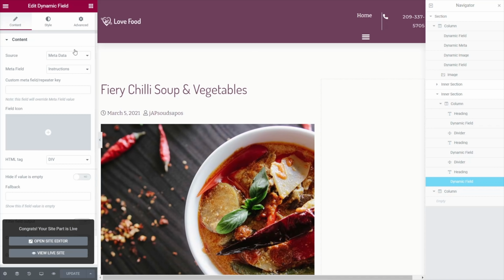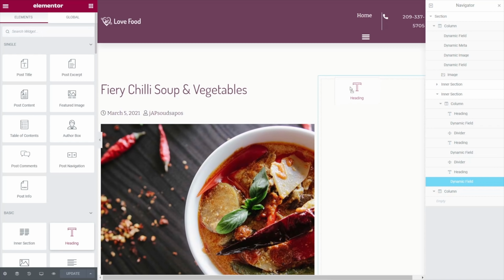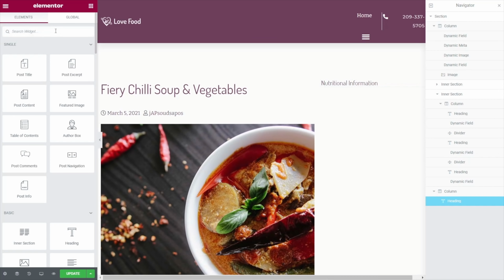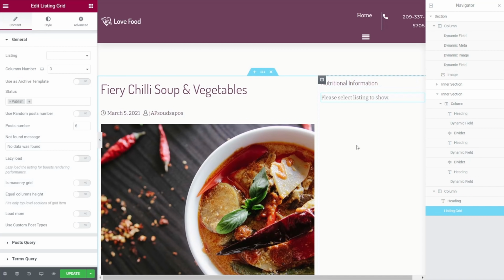First thing we're going to do is just grab a title. So we're just going to come back over, grab a heading, drop that inside there so people can know exactly what's going on. We'll set this to something like H5 and we'll change that to nutritional information. Okay, so that's that inside there. So the next thing we're going to do is insert our custom listing. So like before, we're just going to search for listing. We'll drag our listing grid inside there and drop that in there.